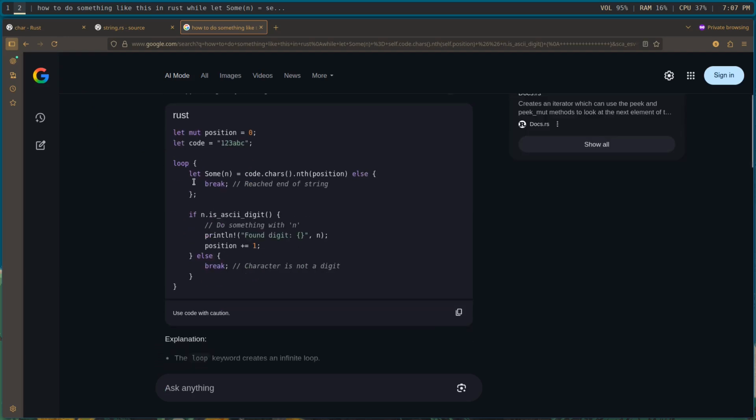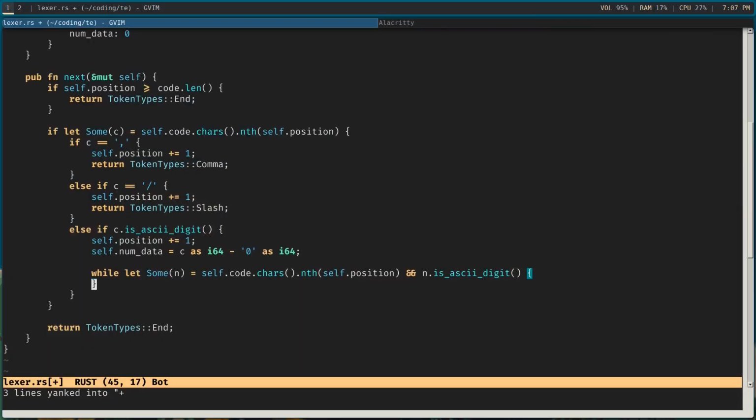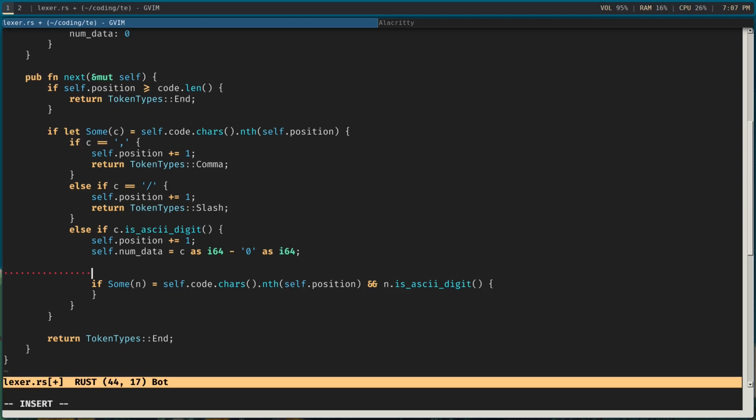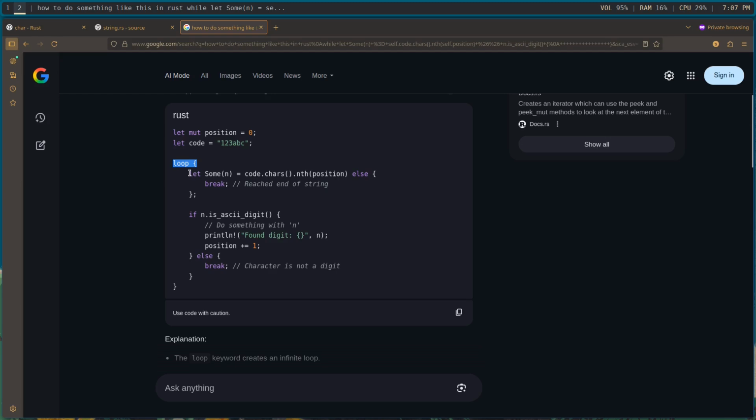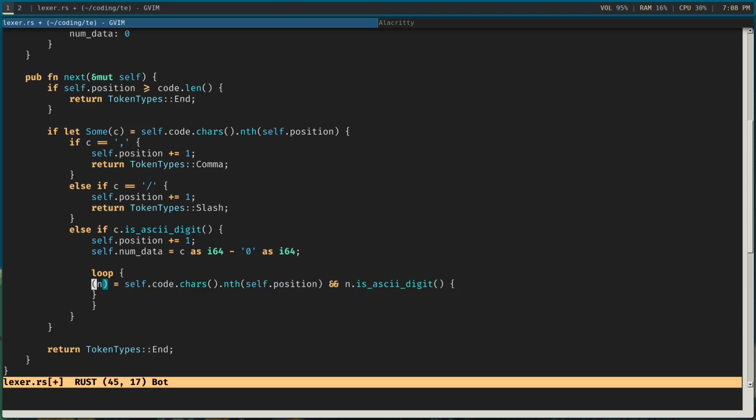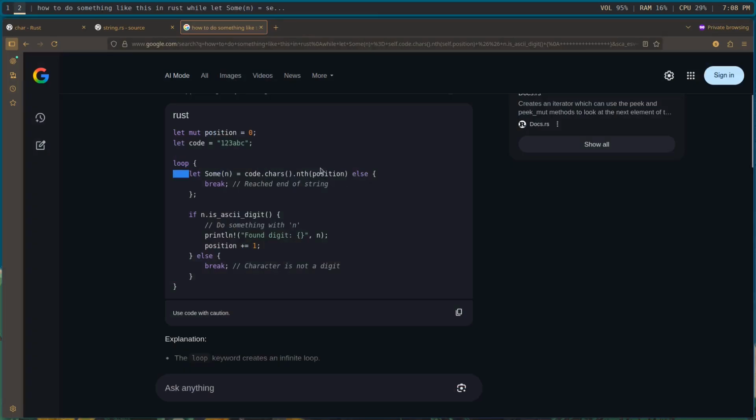Okay, there is something called loop. I never knew that existed. That seems interesting. Let's try that. Why not? So what it is saying is we are going to put it in a loop, and if some n. Okay, this syntax is very interesting. If this is true, it passes through there. Otherwise, it's going to do this. I've never seen this syntax before. Oh my god, that's interesting.